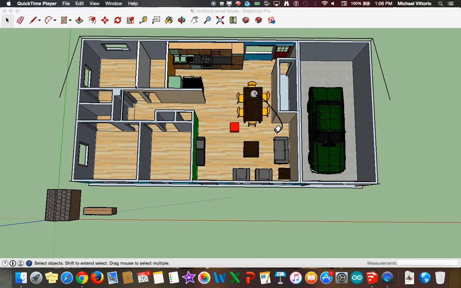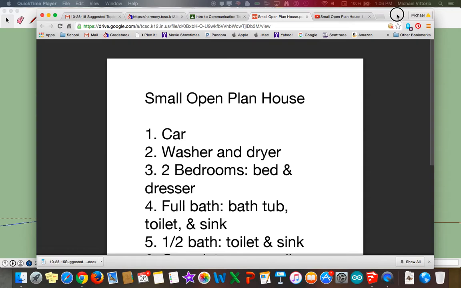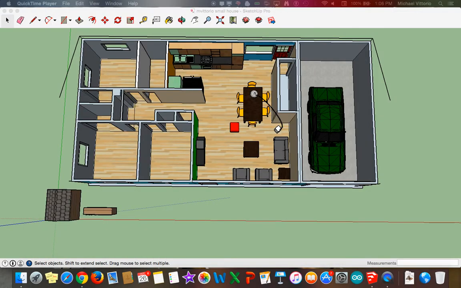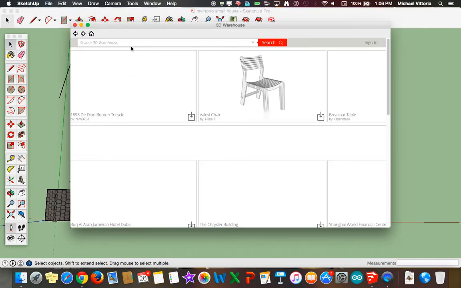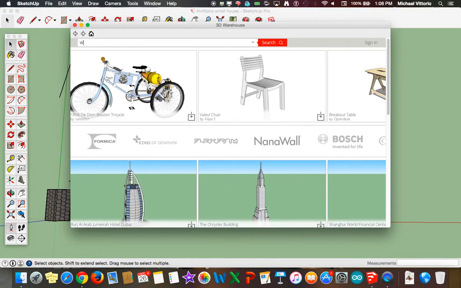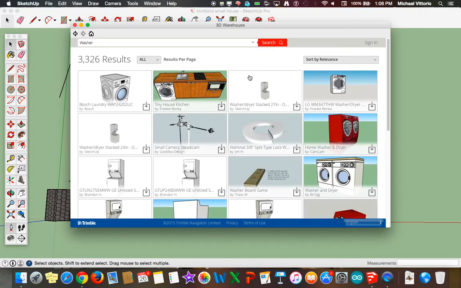And the next step for doing the small open plan ranch house is that we're going to go back to our list here, and we know we've got the car in here that we need to pull in, and the next is the washer and dryer. So since this is set in the right place, I'm going to go up to the command for the 3D warehouse, go get models, and type in washer. And you can do washer or dryer or just washer. I tend to just hit search for a washer.